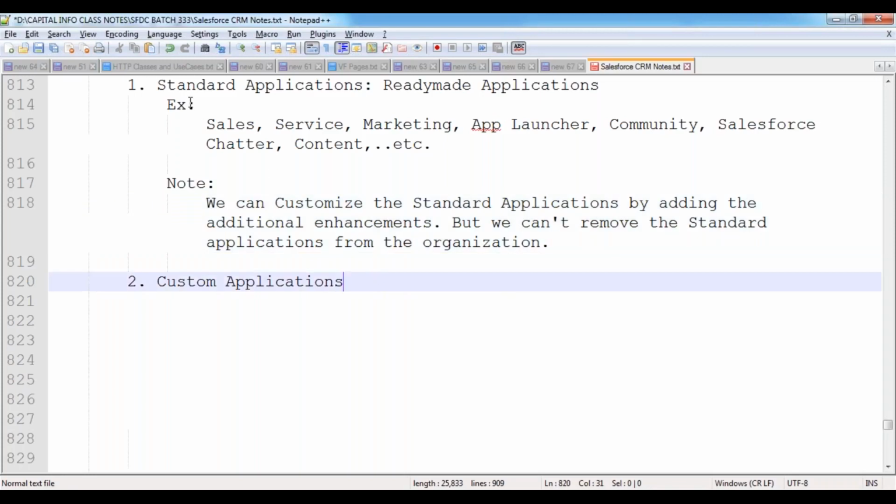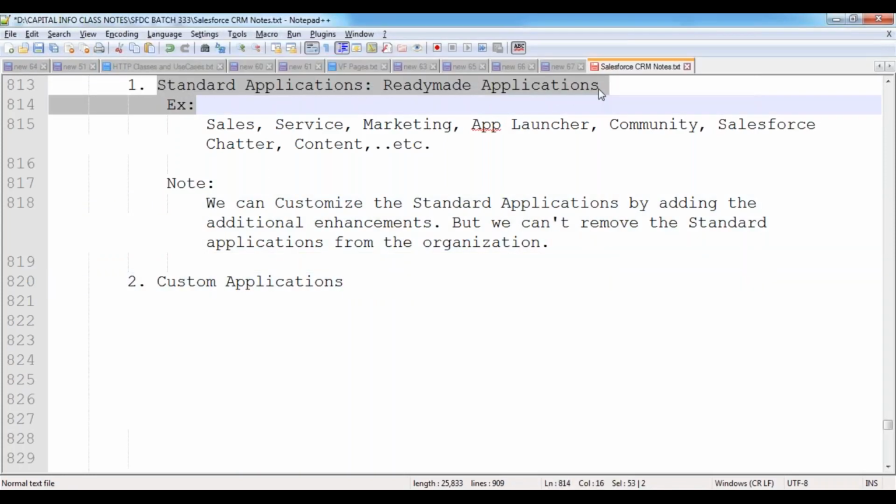Next. As part of the standard applications, Salesforce has given very few, almost 6 to 7 applications, like sales, service, marketing, app launcher, community, Salesforce charter, content. Now we can raise a question, sir, I want some more. I want a banking application. I want a supermarket automation application. I want a restaurant automation application. I want an e-commerce application. I want a pharmaceutical application. Then what can we do? Can I develop? Yes, we can develop.